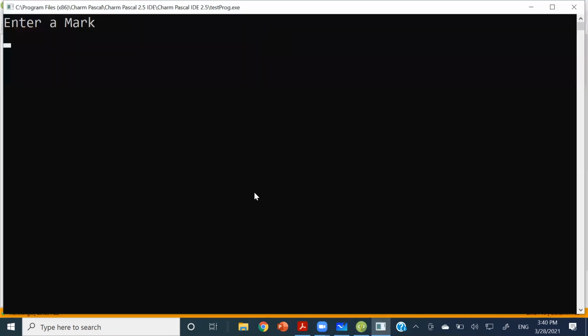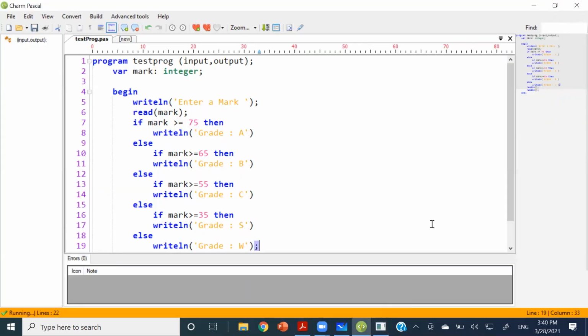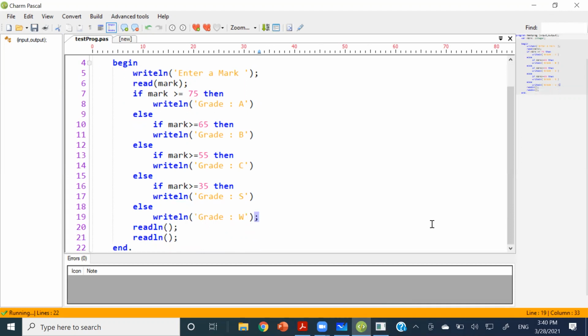Then we try something 34. Grade W. Yeah, so it is on that manner, right? So if anyone got anything wrong, just go through it. And if you got any questions, just ask me, right? So it is the Pascal programming code that we are writing.